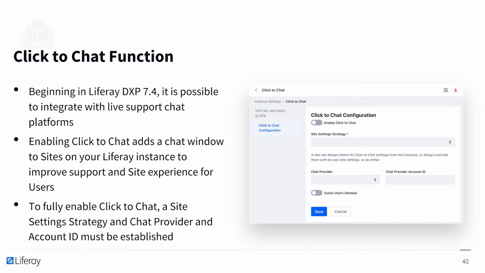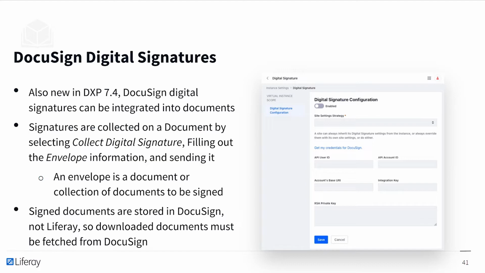questions through chat. Also new in DXP 7.4, DocuSign digital signatures can be integrated into documents. Signatures are collected on a document by selecting Collect Digital Signature, filling out the envelope information, and sending it. Collect digital signatures can be applied to a single document or to a collection of documents.